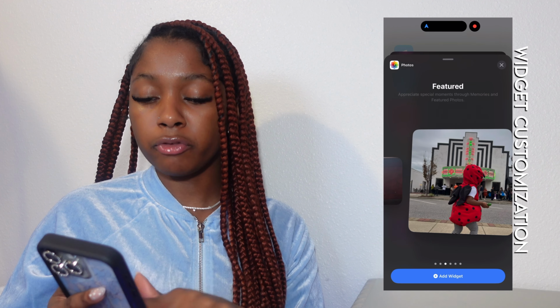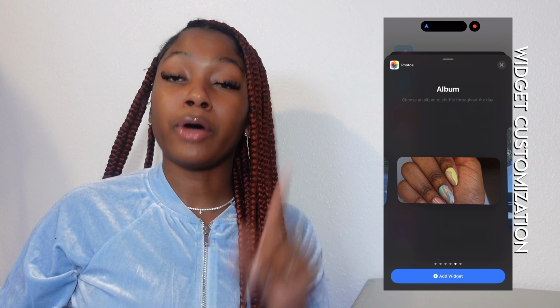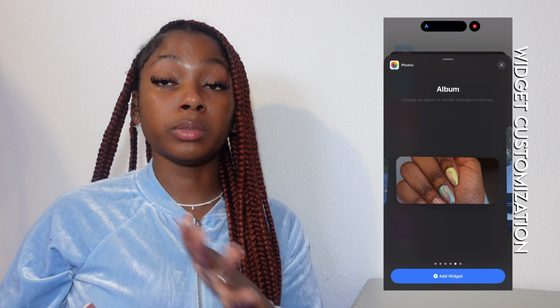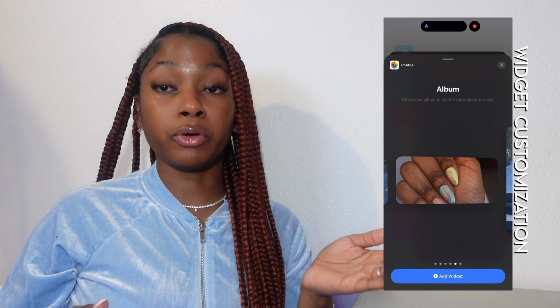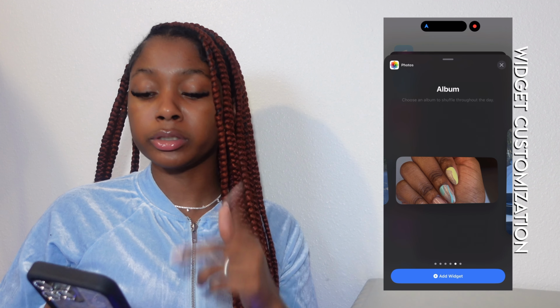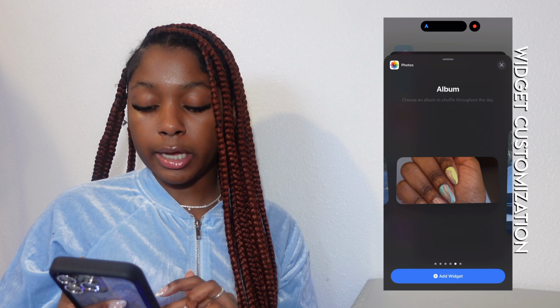They have featured, and they have album. You need to click on album. If you click on album, that way you get to choose the pictures that you use. If you do featured, it's just gonna be random. They're just gonna put whatever pictures they want to use. So you go to album and then you're gonna say add widget.